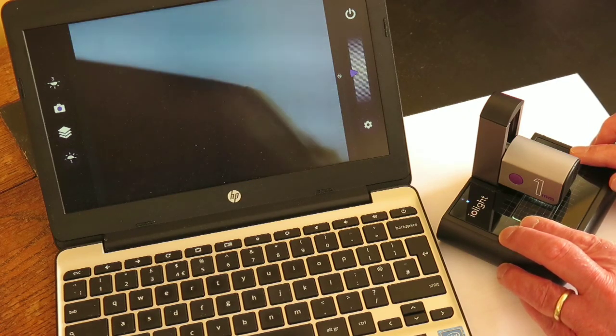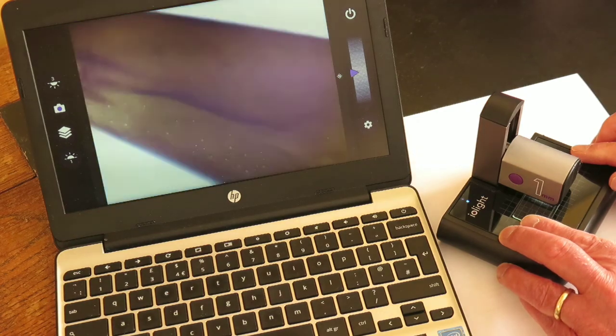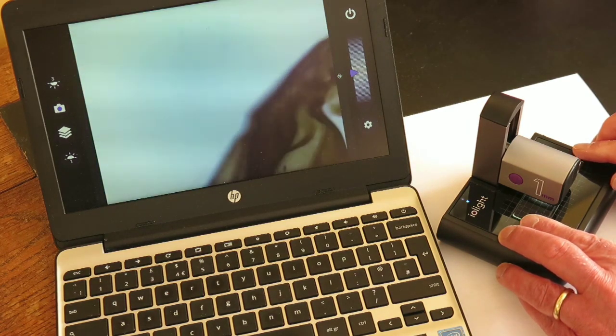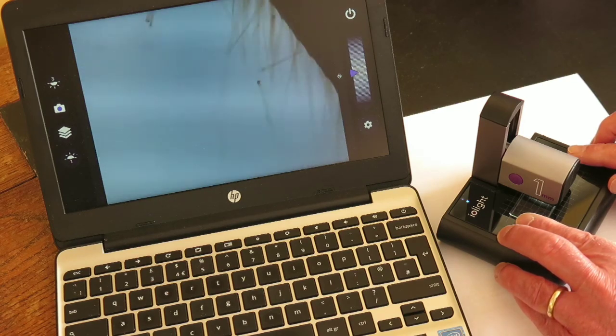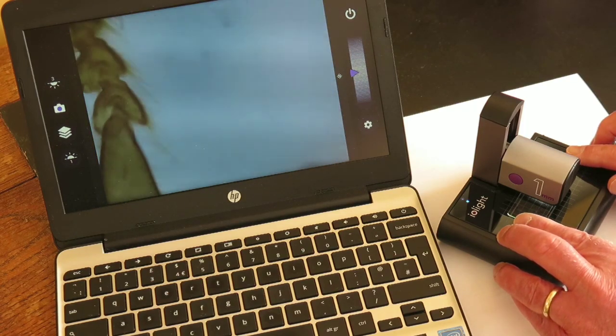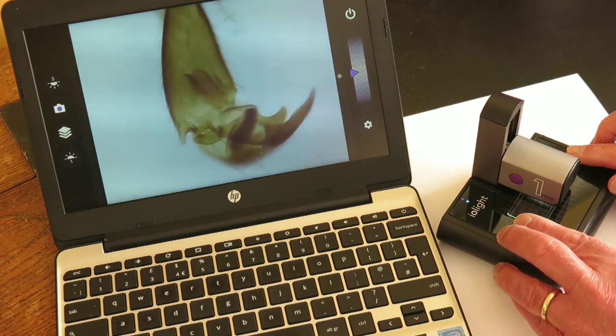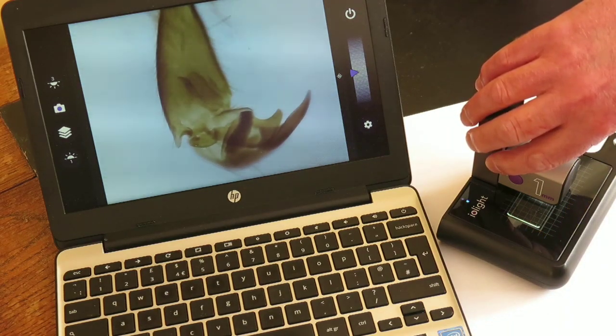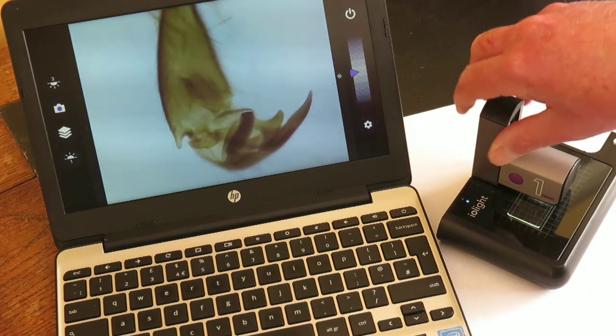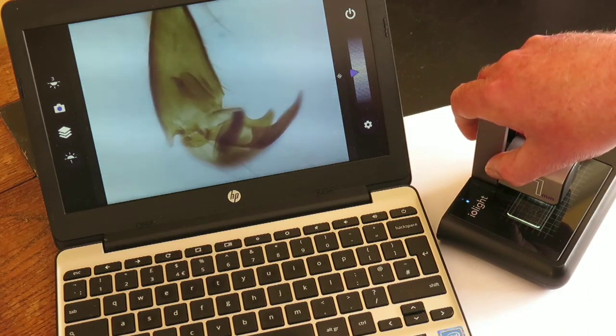Find the subject. There it is. And there's the foot of a bee. Maybe they're not called feet on a bee, but I'm not an entomologist.